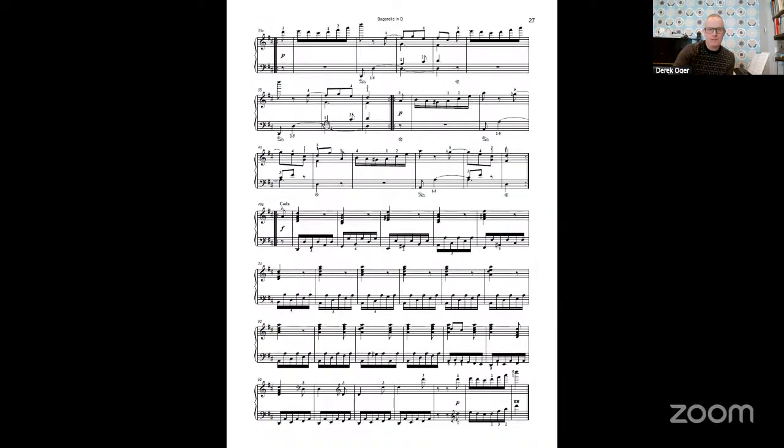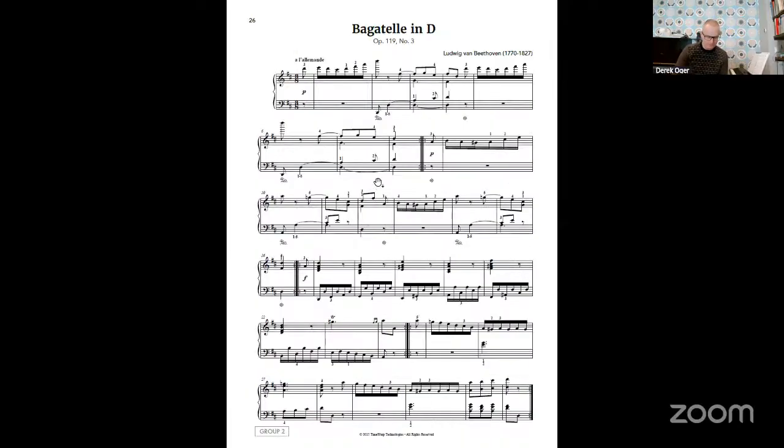Here's the second page. Some of you may know this piece already. We don't see it too often in conservatory albums, but we thought it would be a great addition to grade 7 here. I'll leave the first page up there for now.